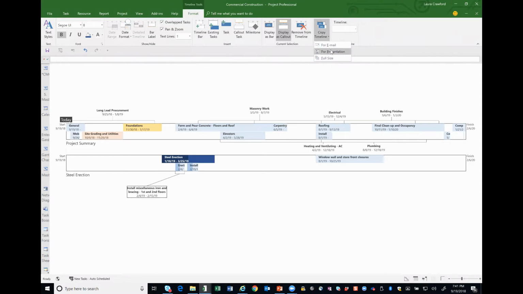This copy timeline feature is really neat. If I select email and I open up Outlook and I do a right-click paste, it'll paste my timeline into my email. For presentation, I have a PowerPoint open. I can just do a right-click and paste into PowerPoint as well. So what's good about this though is I can email this to anyone. They do not have to have Project Professional to be able to see this.